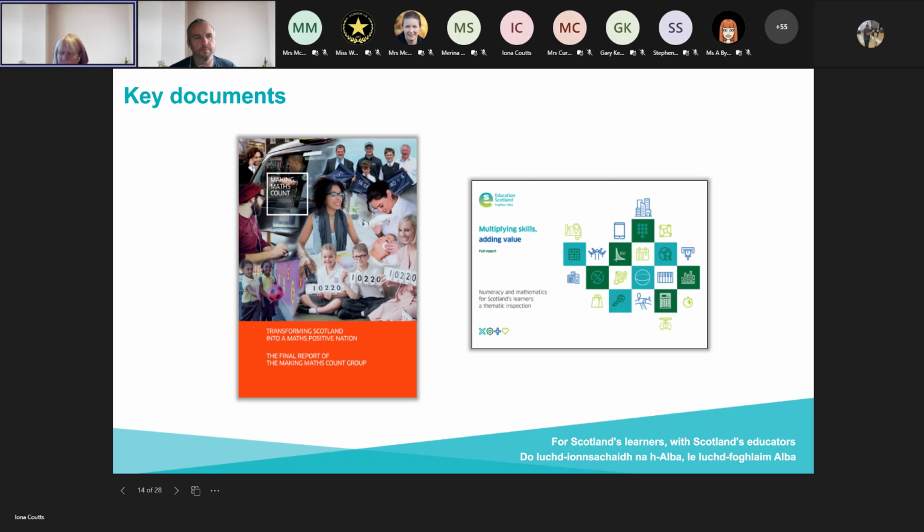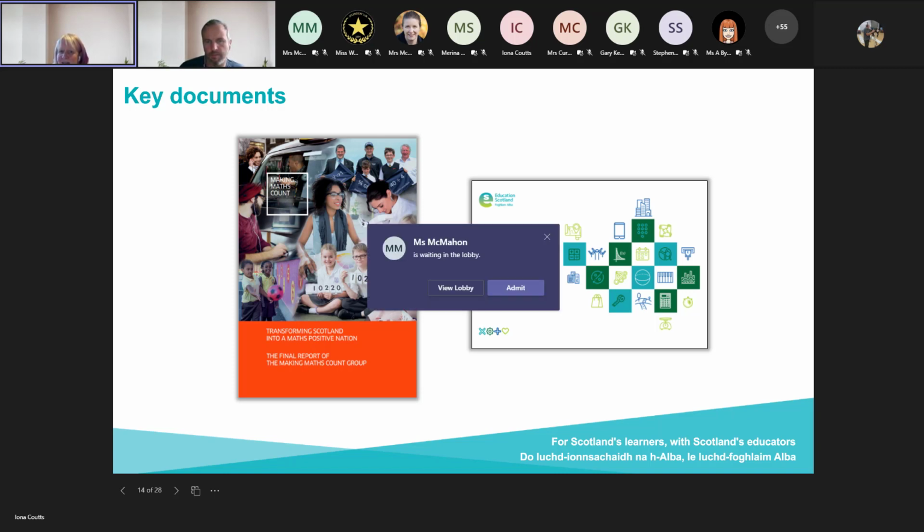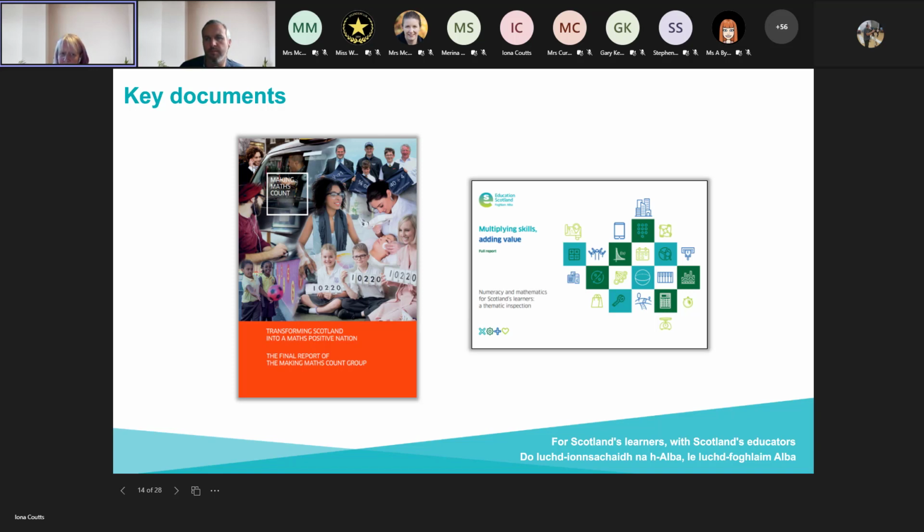Okay. So the document on the left-hand side there, you will probably recognise as the final report of the Making Maths Count Group, which was published in 2016. The report identified 3 key themes for national focus: transforming public attitudes to maths; improving confidence and fluency in maths for children, young people, parents, and all those who deliver maths education to raise attainment and achievement across learning; and finally, to promote the value of maths as an essential skill for every career. From these themes, 10 recommendations were outlined, and these were agreed by Scottish Government in full.